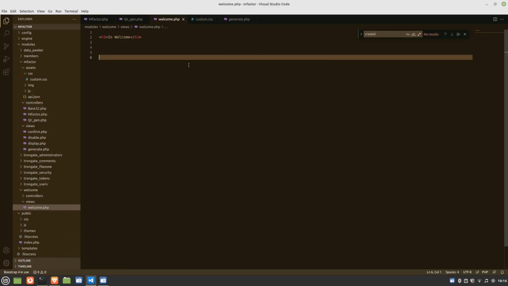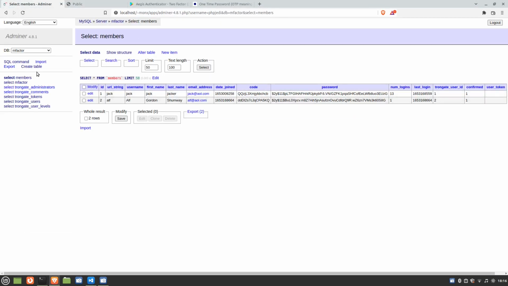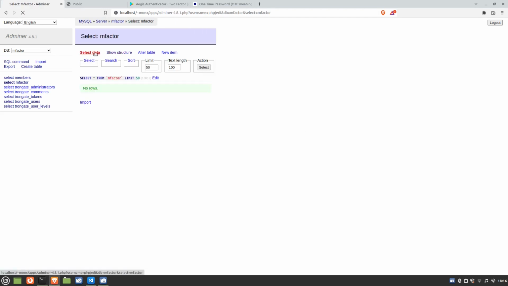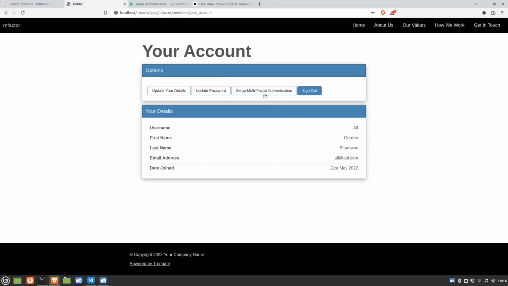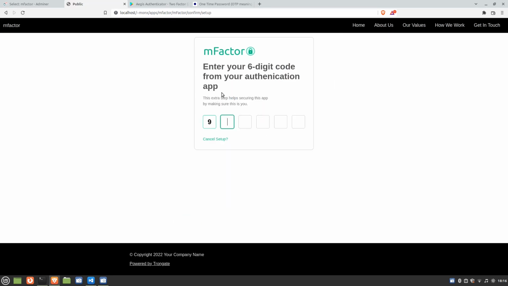So how to implement this? First thing to do, let me show you this. We get a secret key when we generate the, oh, I disabled it. Let's try this again. Hold on. So when we create this QR code, we're actually creating a key that gets saved in the database. And that key is going to be encrypted when it gets into the database.